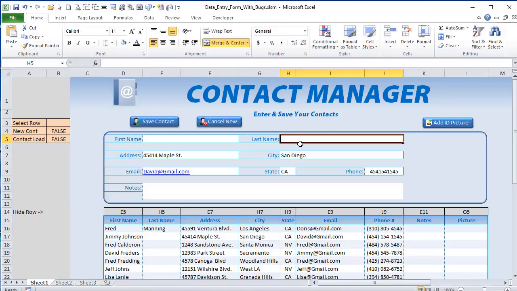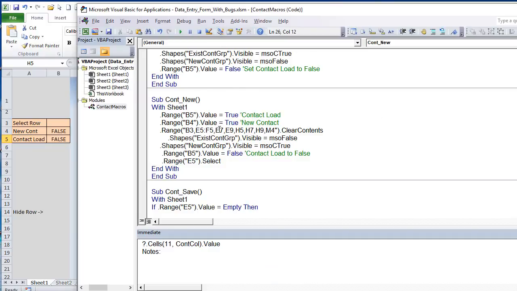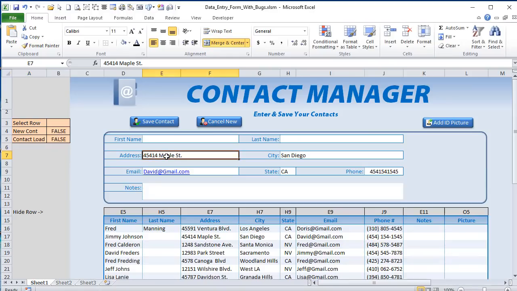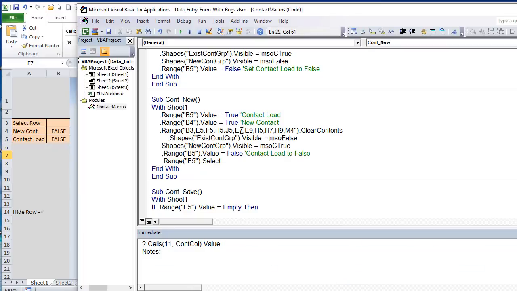Well, of course, the last name is now H5 through J5. So let's make that change right here. H5 through J5. And what about E7? E7 is now E7 through F7. So let's make that change. E7 through F7. Now that they're merged cells, we need to account for that.